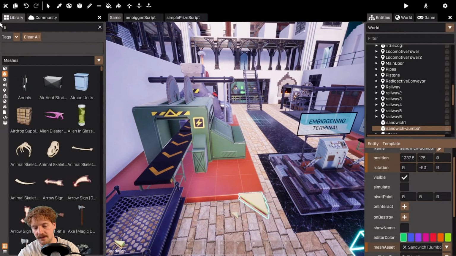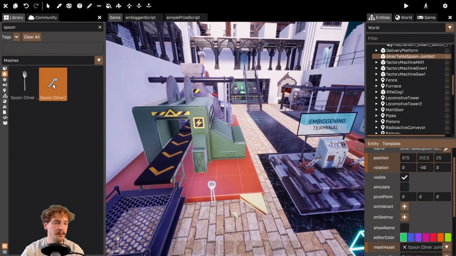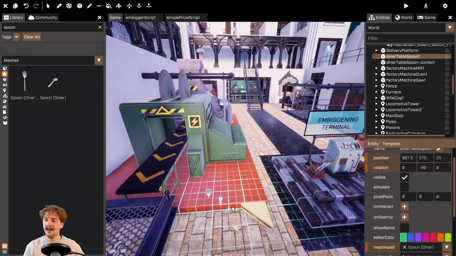If we look at spoon, there's a small spoon and a larger spoon. So the same sort of thing. You essentially could make it so that lots of different items can be turned into bigger versions of themselves.